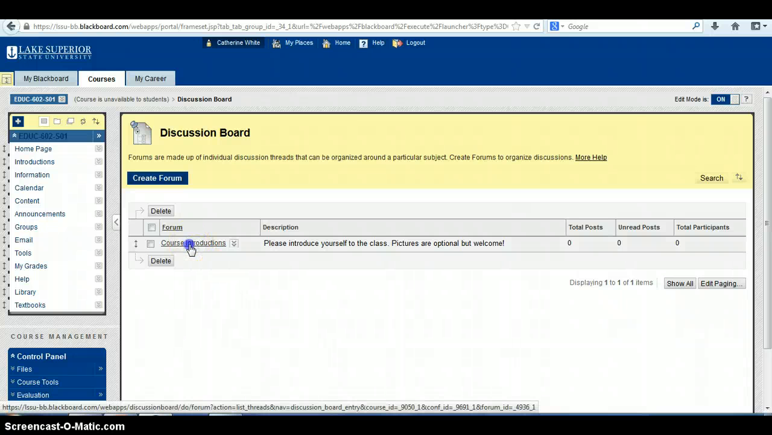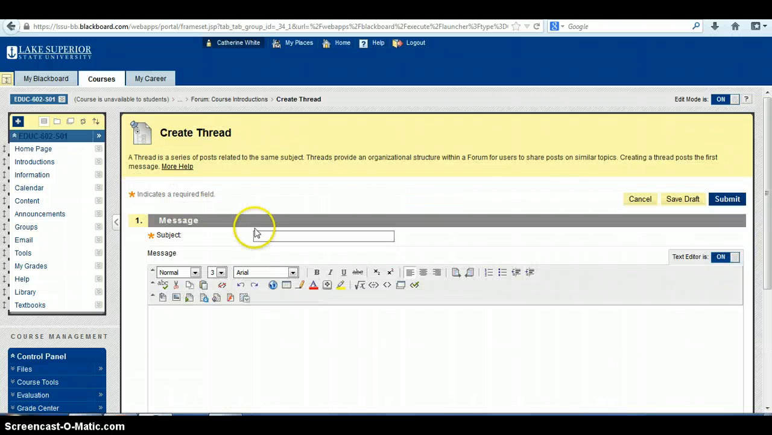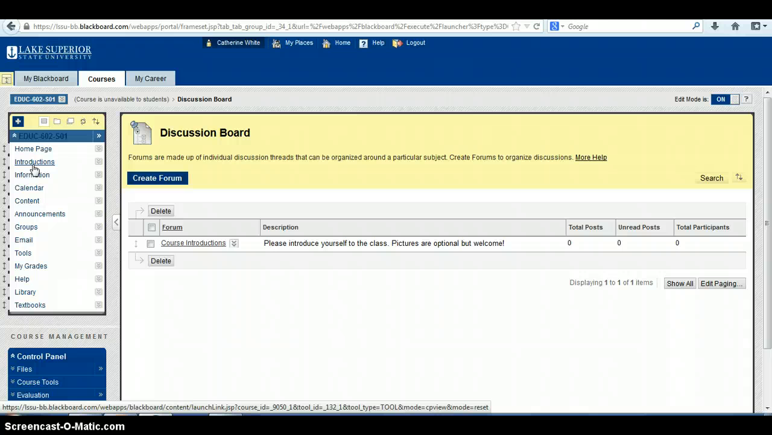And so you would just go into the course introductions, just tell me a little bit about yourself, say create thread. If you want to add pictures, you can. You don't have to. In the subject line, you can give your name. You can just say hi, whatever you'd like, and then just tell me a little bit about yourself. I'll go in, I'll do the same things, just so you have an idea of who I am in case you haven't had me before. So the introductions, that's the first piece.